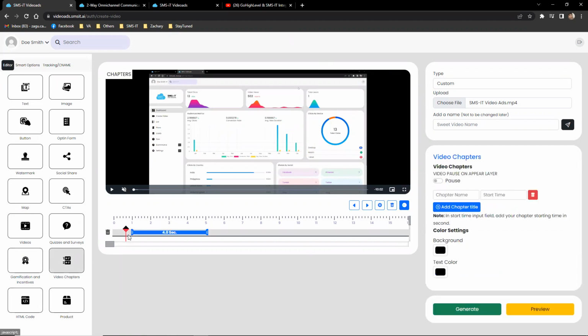So this works similar to YouTube, where you can put chapters on your videos. You can choose to pause the video when the chapter appears by clicking this option right here. You just need to indicate the chapter name and the time stop here. And you can add as many chapter titles and timestamps as you want.